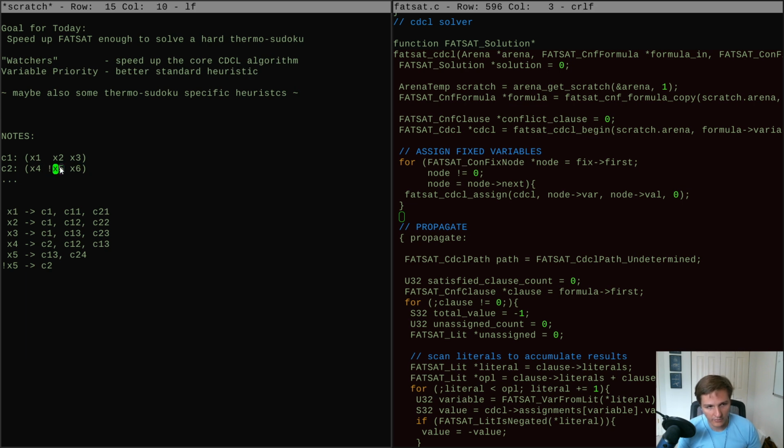If I set x5 to false, then this clause is already satisfied, so I'm not going to deduce that any other variables have to be true. I make deductions when all of the literals have resolved false except for one, right? If there's one unresolved literal and the rest are all false, then that clause can be used for a deduction.